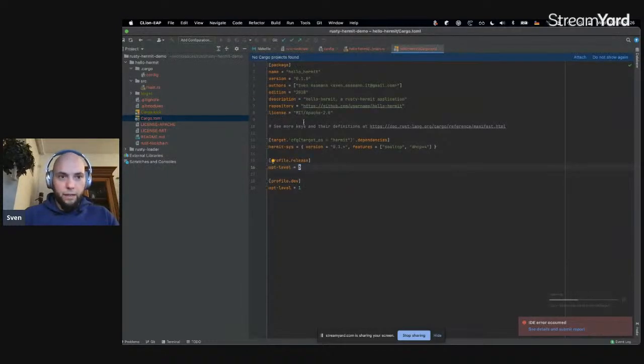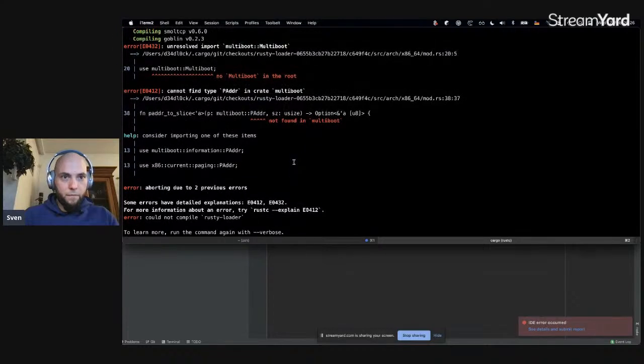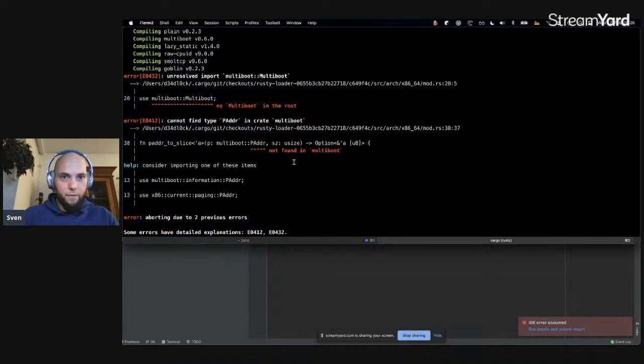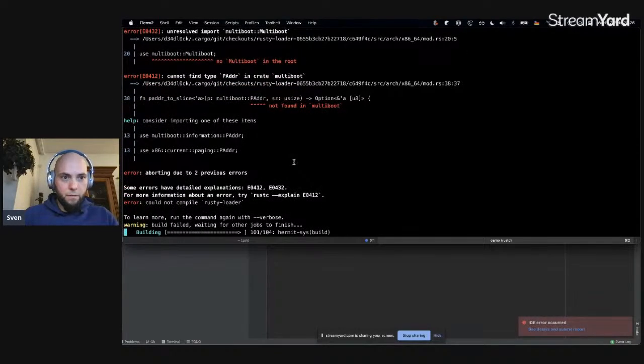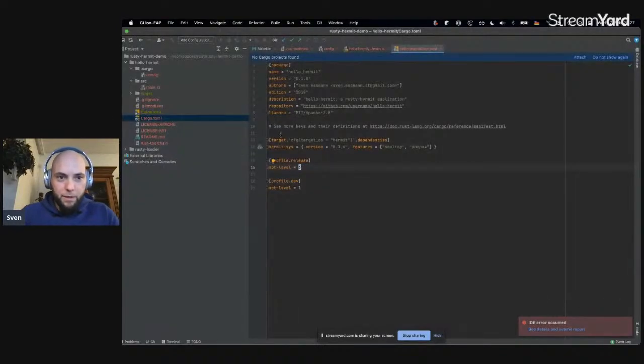Then, that shouldn't be the case. Let's retry here, because this build dependency was still here in the cargo toml that might have caused that.